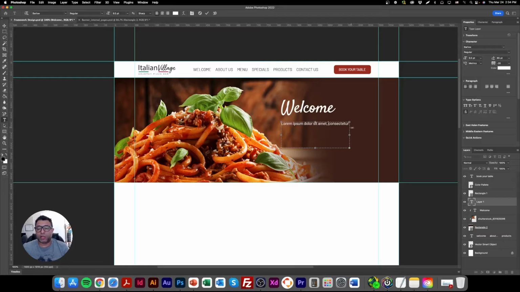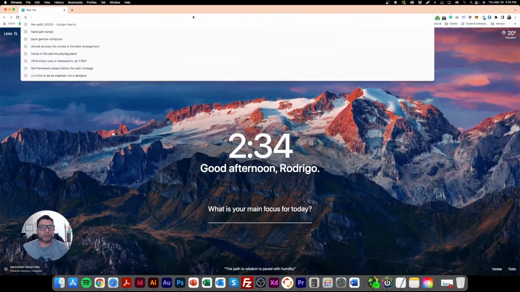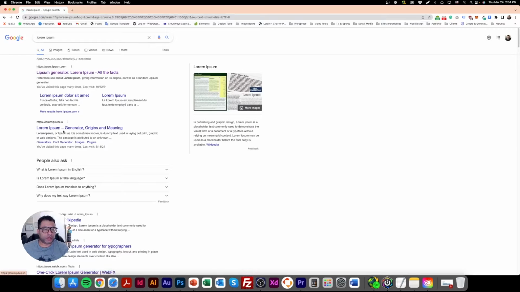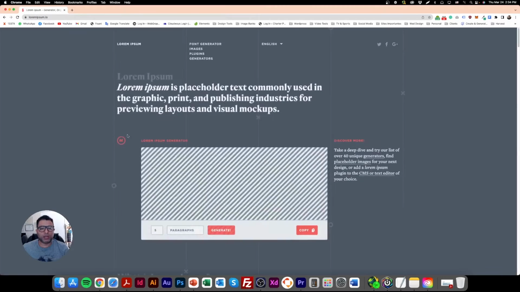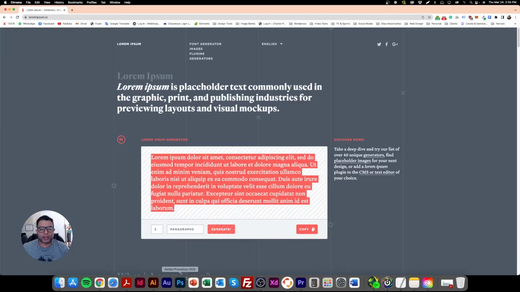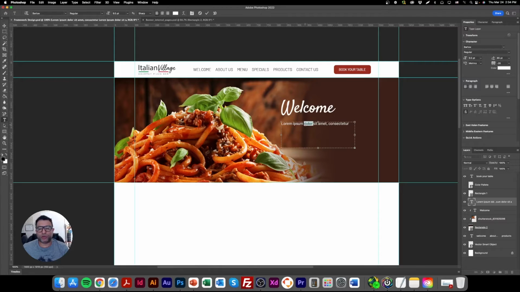Okay, so let's just keep that, and I believe we can repeat this a couple times more. Or if you don't feel comfortable with that, you can just go to the Lorem Ipsum website and then just take from there, or take from this one that is very good too. Just select the text and copy back on Photoshop right here. Let me see why it's not coming.